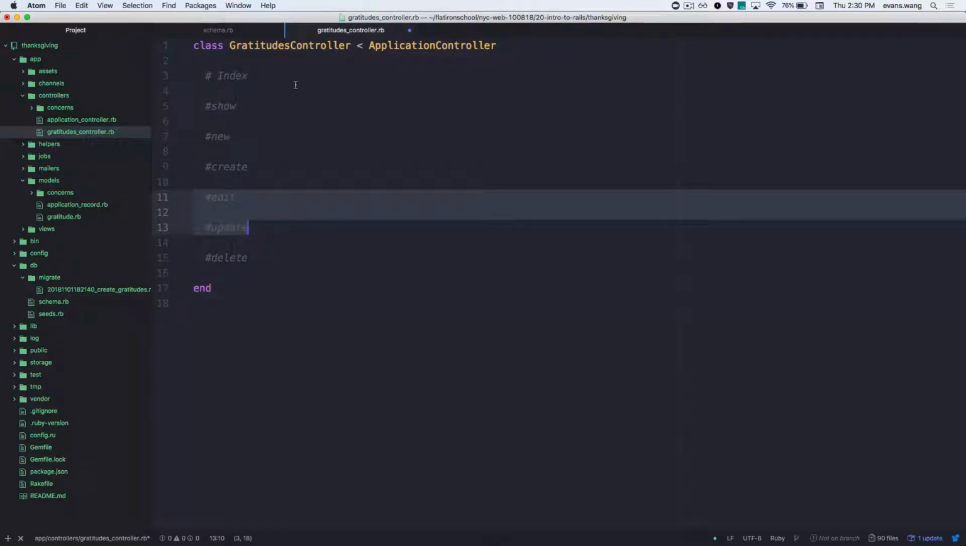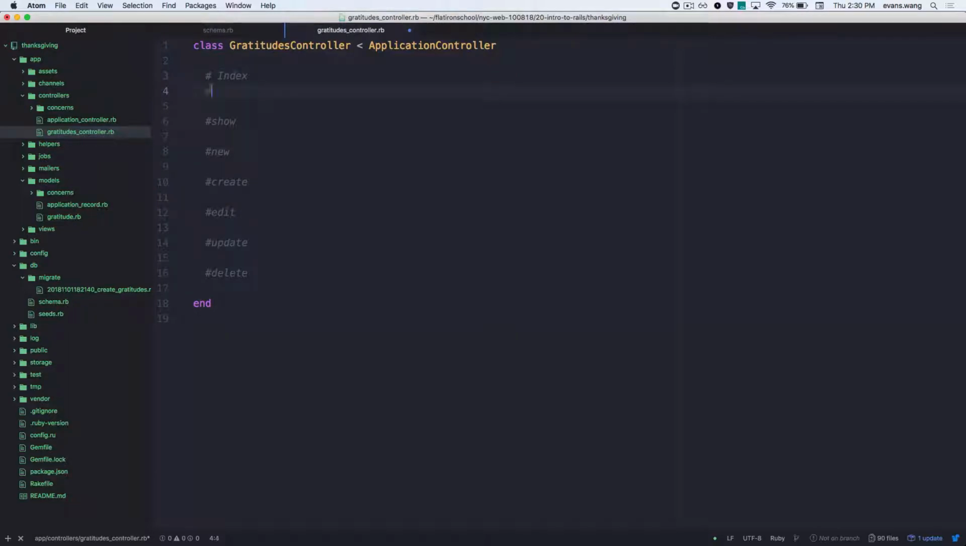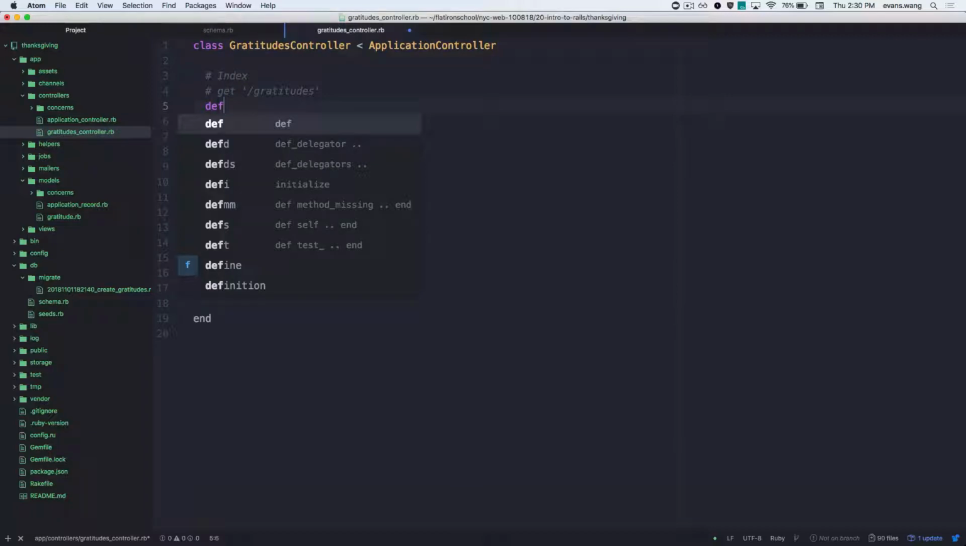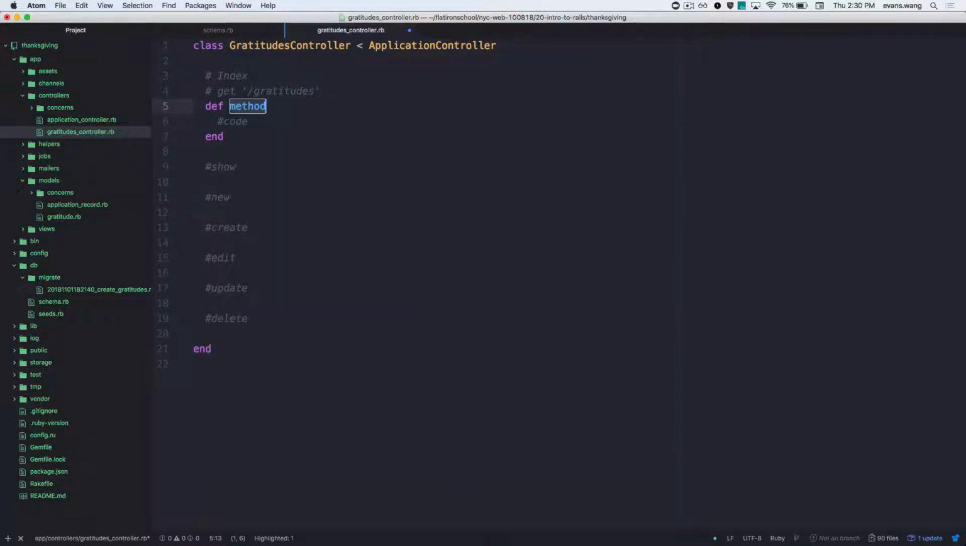Right? So here, if you remember, the index essentially is some sort of route that was a get to slash gratitudes, something like that. And then that would do something. Here, we're in Rails land now, right? Let's build methods to handle this, instead of this get, which is kind of hard coding the route in Sinatra. If I were to make a method, just like in Ruby land, I had to name this method something. What would I want to name this index method?